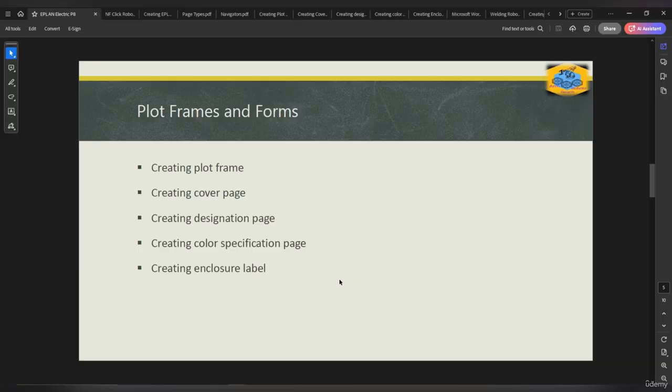And in the section after that, we create plot frames, we create cover page, designation page, color specification page, and enclosure label. We create the cover page, designation page, color specification, and enclosure label using the form, and we create the plot frame using plot frames.